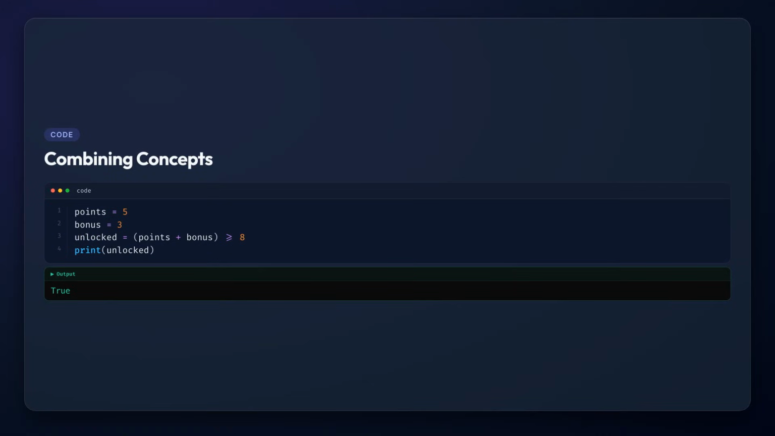You can easily mix math and comparisons in a single line. Python's order of operations dictates that arithmetic runs first, followed by the comparison. Here, Python adds 5 and 3 to get 8, then checks if 8 is greater than or equal to 8, which evaluates to true.